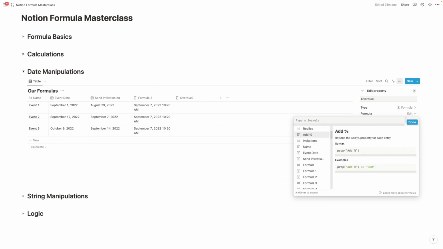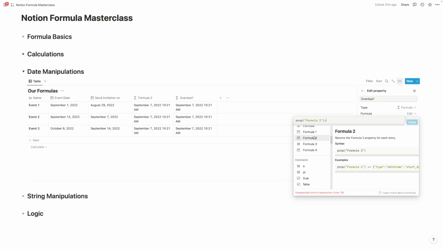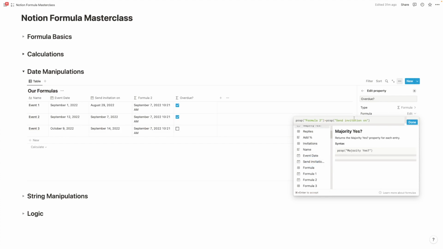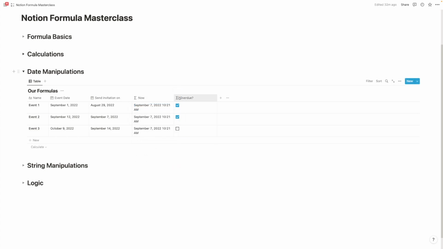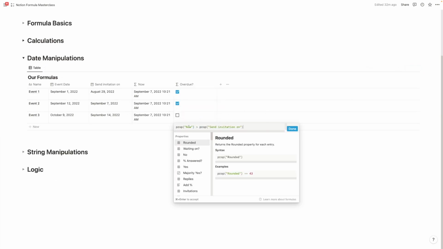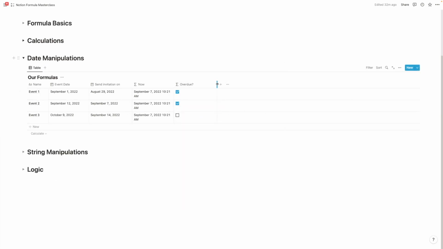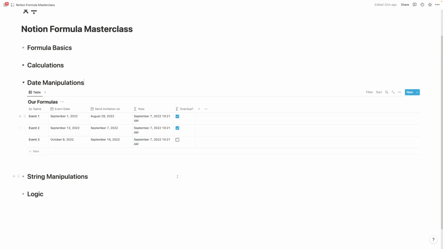Okay, so let's look for formula 2, that's the current date. And if this is bigger than send invitation on, then we have a problem. So we do this, and let me first quickly rename this maybe to now. As you can see, if you rename a property and you reference it in a formula, it will automatically update so you don't mess everything up. Okay, so as you can see, we now have one tick checkbox for the one where we should send the invitation on August 29th. That's correct. We don't have a tick for September 14th. That's also correct.